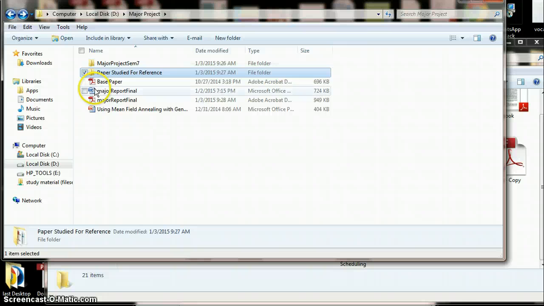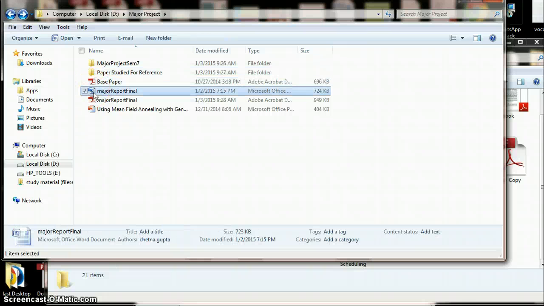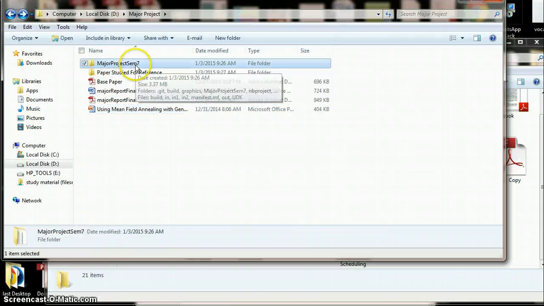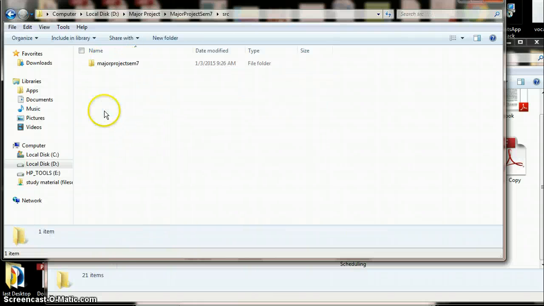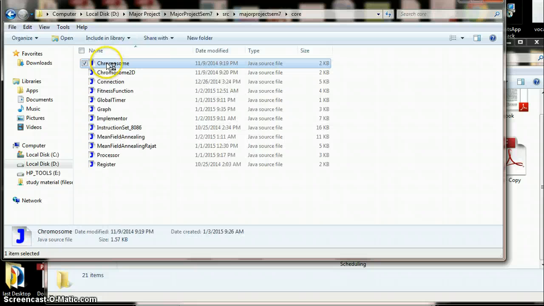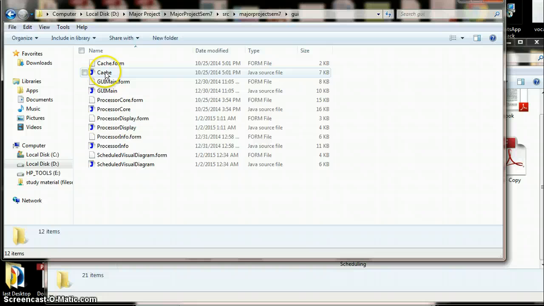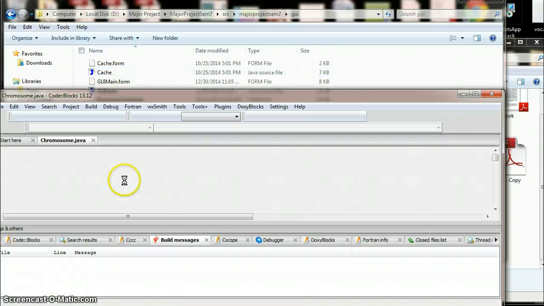That's all I have to say. My base paper, my report, and my presentation are here. My project is here. This is a major project SEM7, which consists of my SRC file and major project 7 core file. These are the codes that I have created. This is the GUI code for creating the GUI that I have just shown to you.